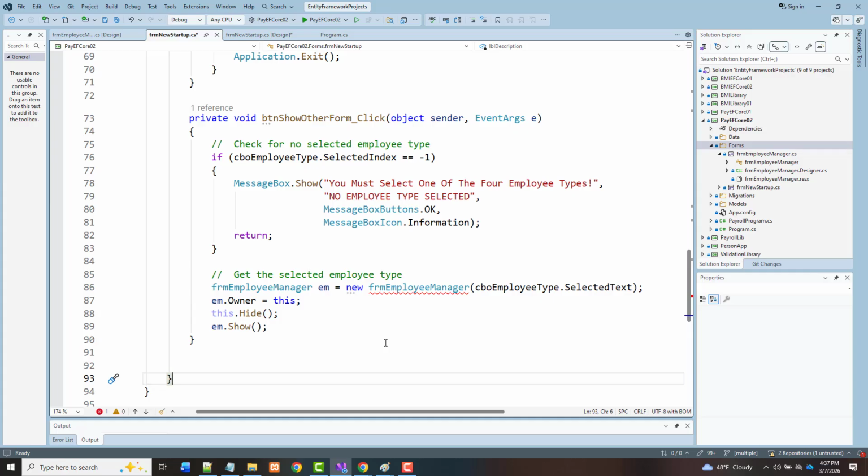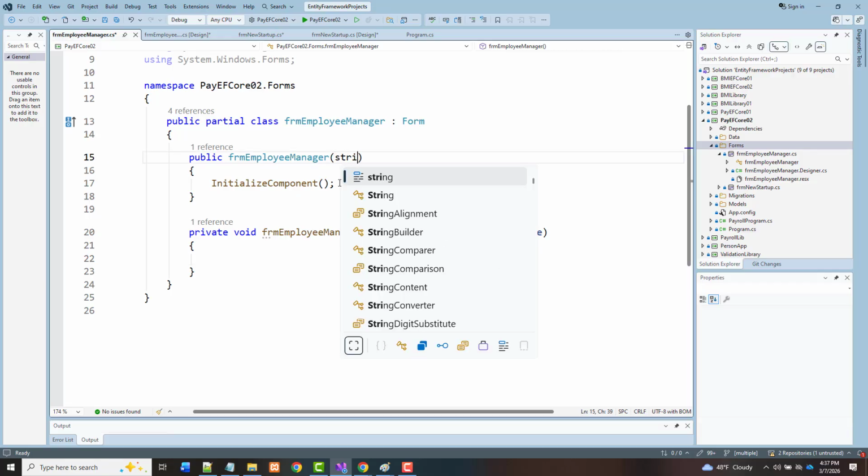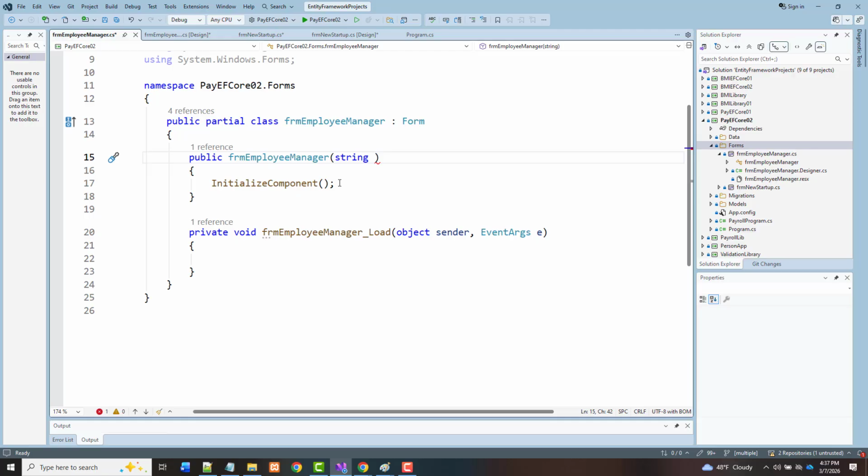All right, but we want to be able to set this up so that it's very generic. We're going to have a generic data grid view. We're going to have generic labels and generic text boxes. All right, so let's go to this second form here that's right here. Now when you look right here, there's load, but right here, what I wanted here is I'm going to put in a string, and it's just going to say, we'll call it employee type.